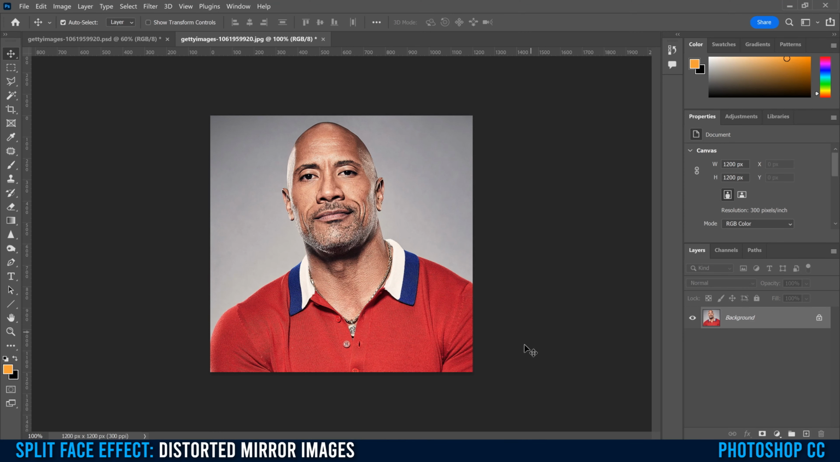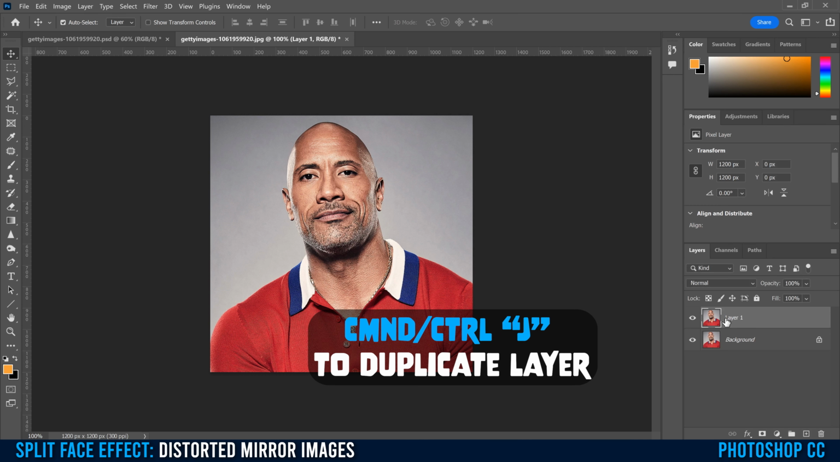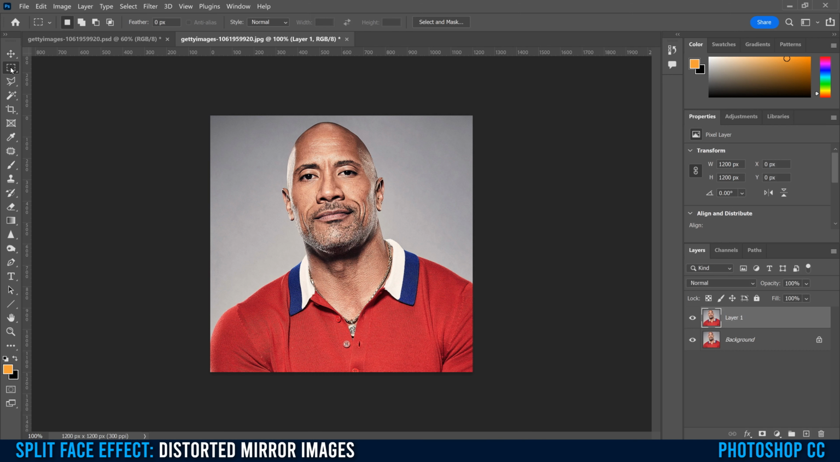Okay, so now let's look at how to make a distorted, messed up mirrored effect with this picture of the Rock. The first thing you want to do is click on your image layer and duplicate it, so Command or Control J. Then go over to your marquee tool and click outside the canvas and make a box that goes wherever you want. It doesn't really matter. I'm going to go right here, not in the middle on purpose. I'm going to move it over to the side.